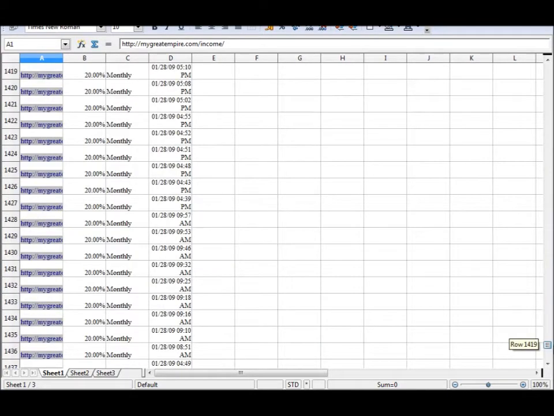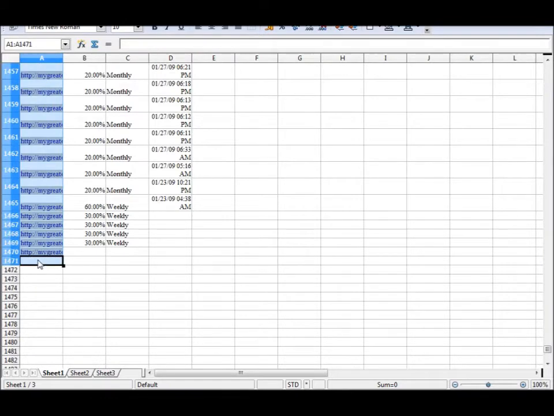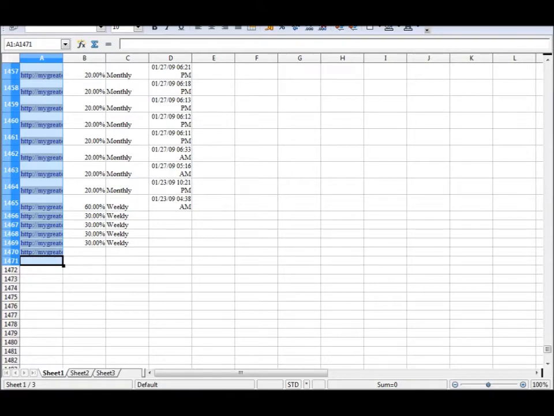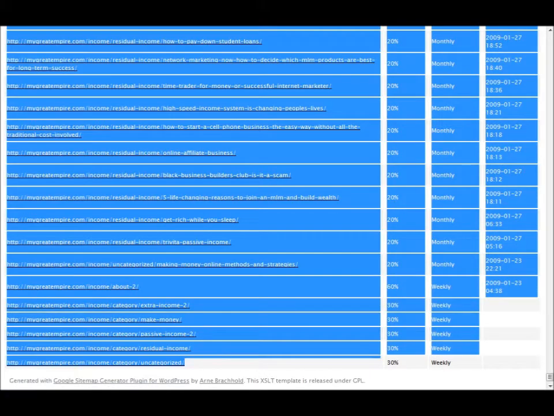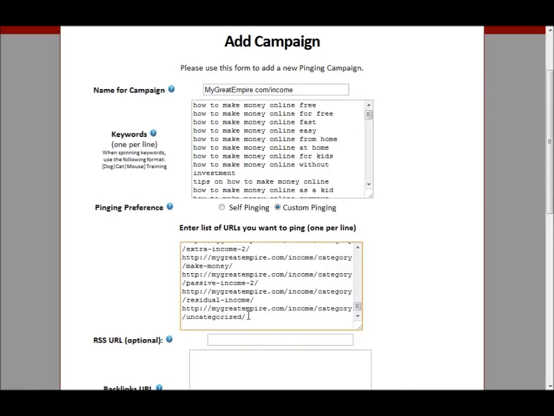Okay, let's scroll all the way to the bottom here. Select them, and we'll copy it one more time. Let's close this down. We don't need to save it. And now let's go back here. Let's enter them into the custom pinging box here.